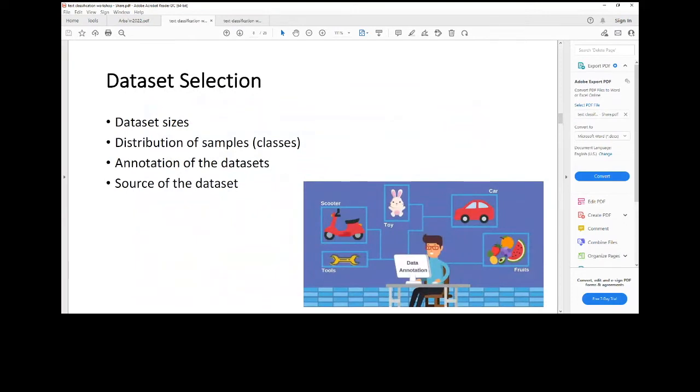So when we want to select any data sets, there are lots of attributes that we need to consider in selecting which data set we can choose in our model. Of course, not any data set will be suitable. We have to look for the data set size.